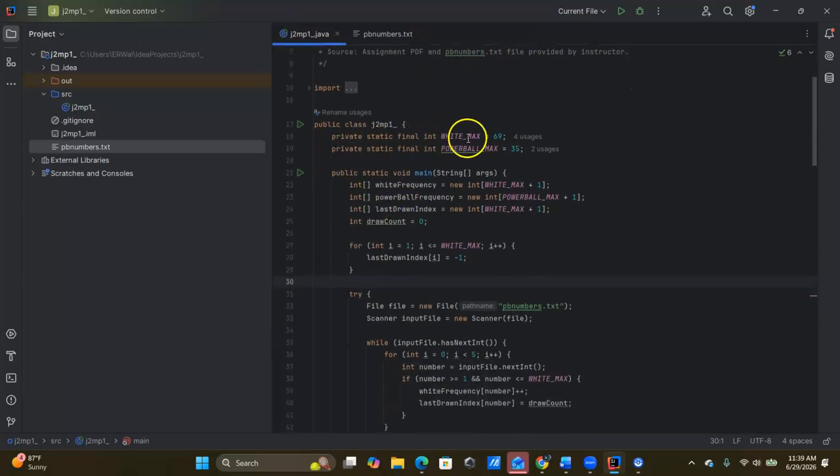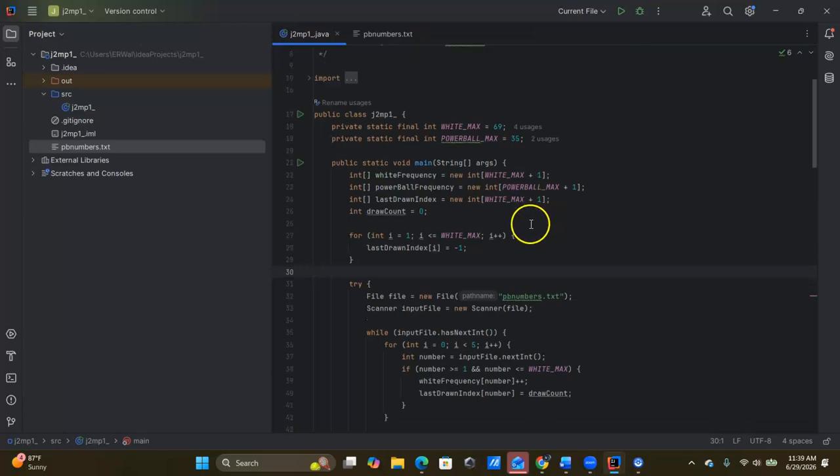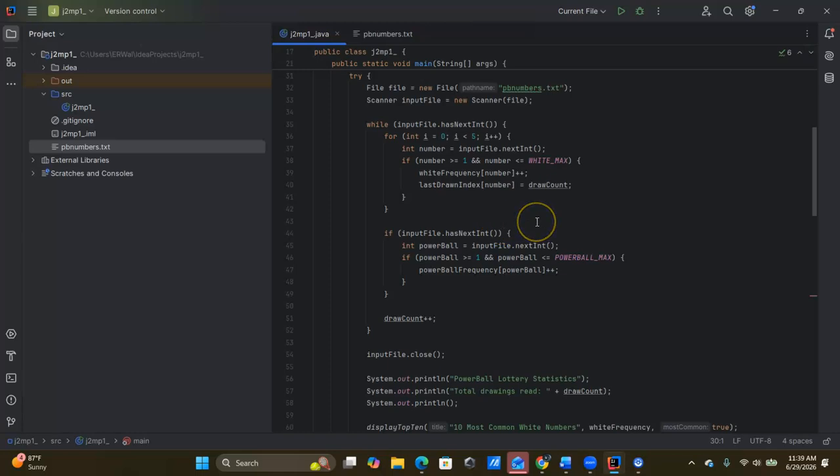So here we go. We have the white ball numbers. The max number goes to 69. Same here, the max goes to 35. Then it's going to show +1 new integer, just to make sure that when we draw at the end, the program works. Down here we have the two arrays.